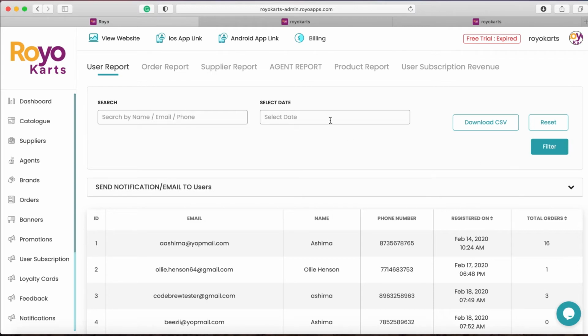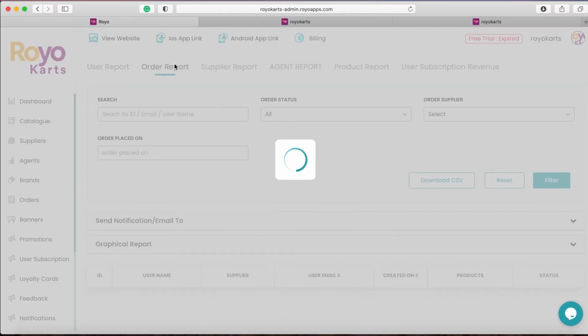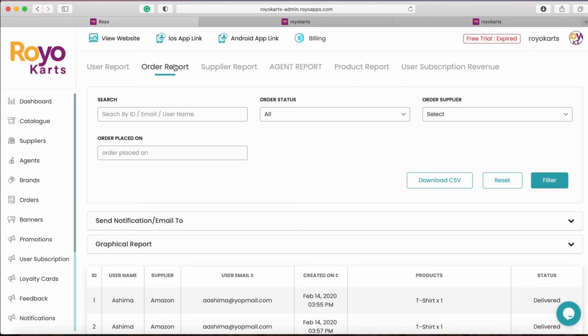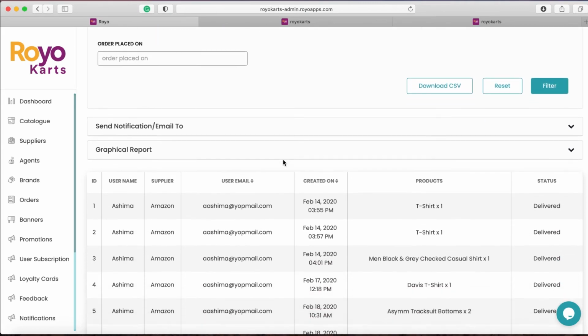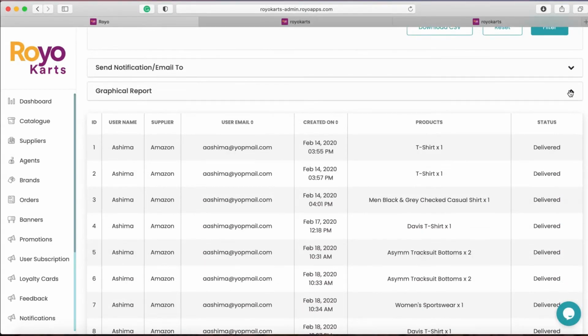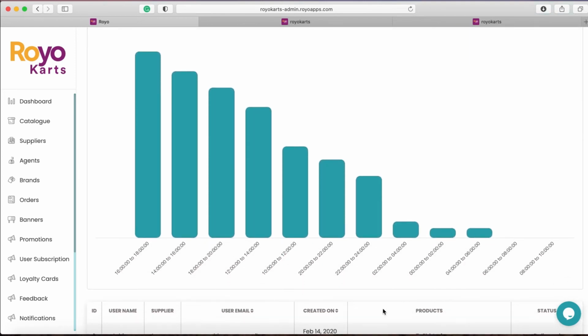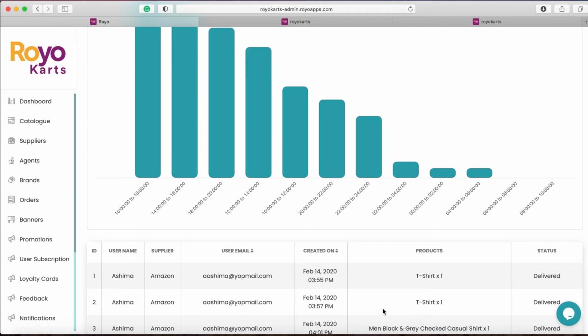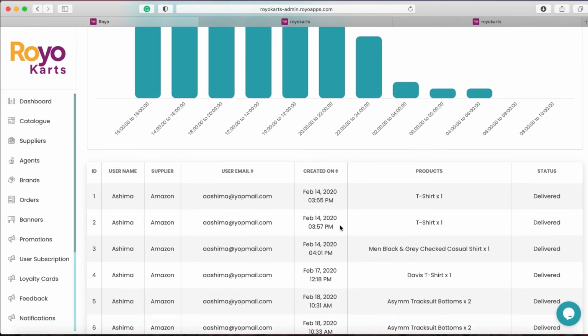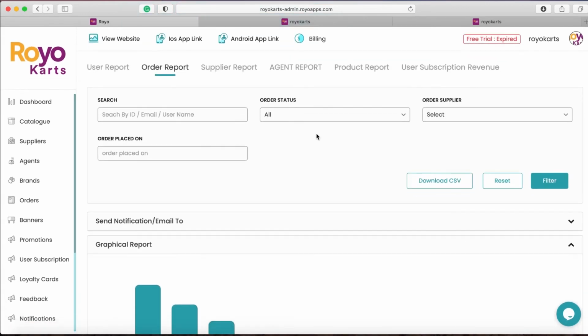You can also select the date range for which you want that particular file to be fetched, and you can search by name, email, or phone, and download the CSV file from here. So we have this feature for order reports, user reports, and supplier reports, and the same will be shown here. You can see, and the graphical report will also be shown. So complete statistics will be there, either in the form of graphics or descriptions, for all values like products and delivery status. Complete information is shown here for all the orders.